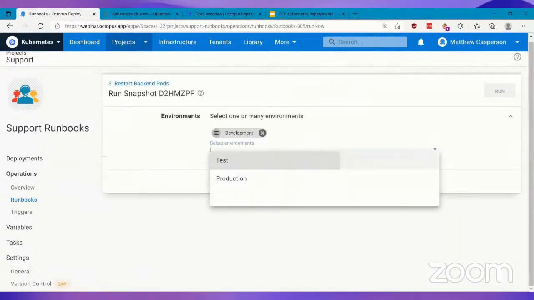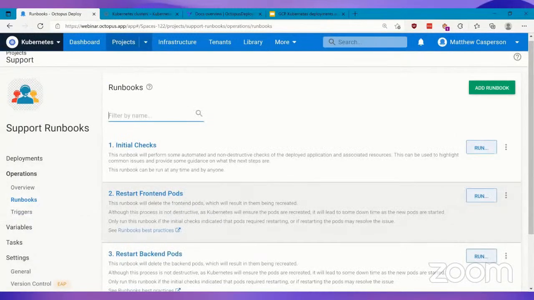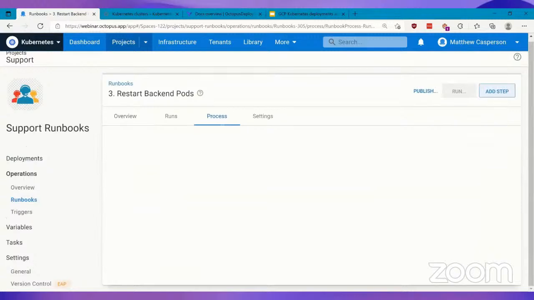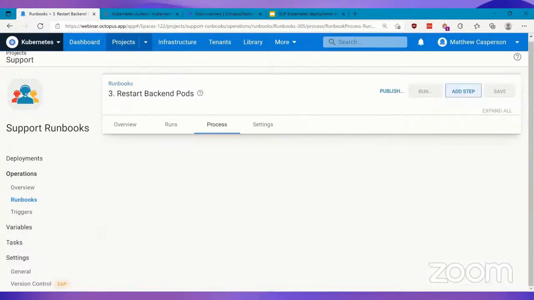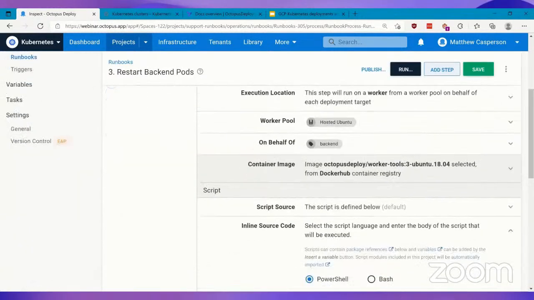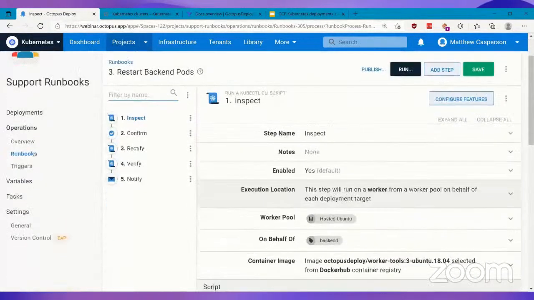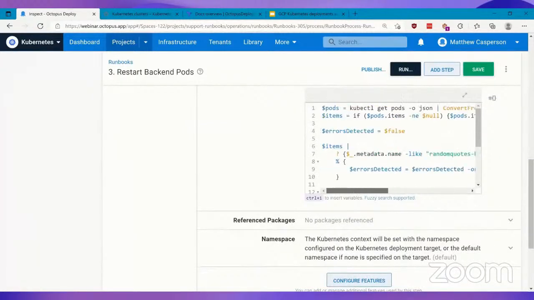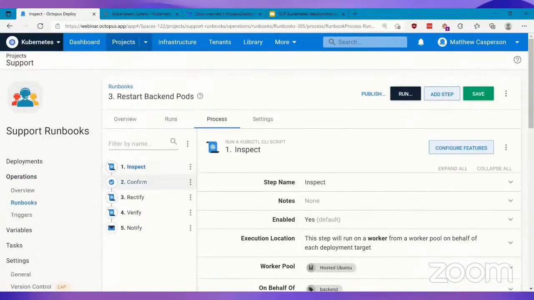I'll go ahead and run this, and then we'll look at the steps that are involved in the runbook itself. Here we can see we've used a 5-step process for attempting to fix the problem that was reported by the first runbook. The process we run through starts with this inspect script. This will look at the state of the cluster and see if it matches the state we expect for this runbook to try and fix, which is really that some of the backend pods are not ready, as was reported by our first runbook.